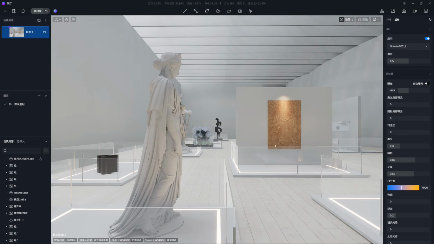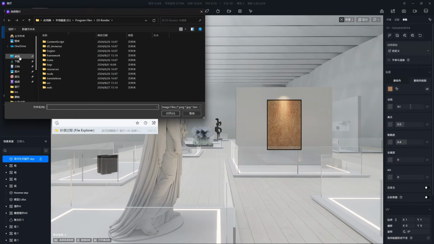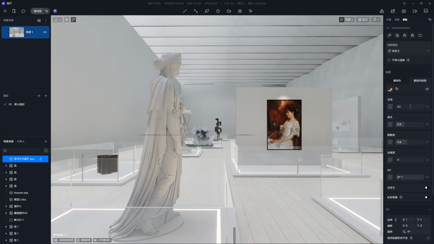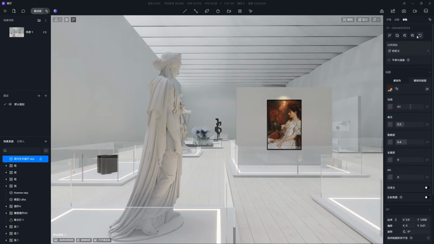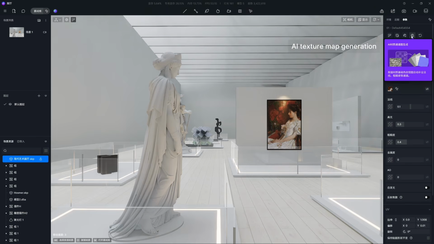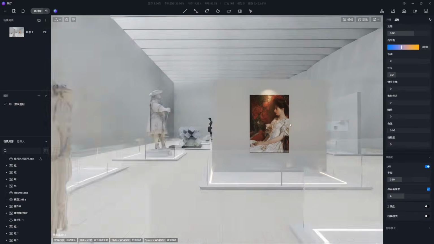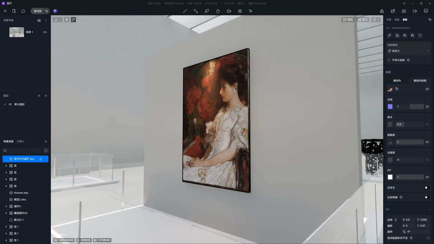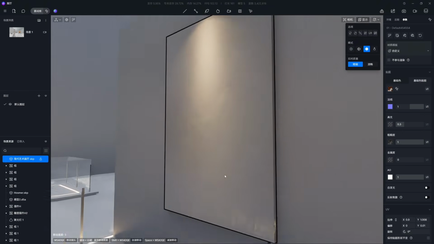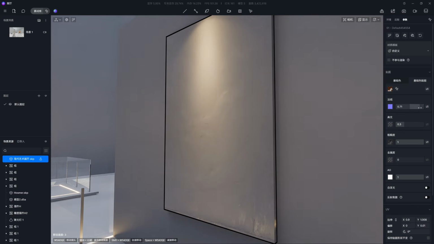Next, we'll show how to create some of the most common exhibit materials. For an oil painting, adjust its UV to make sure it fits the frame perfectly. Then, using AI texture map generation, we can get normal, roughness, and AO maps with just a single click. The heavy surface texture of oil paintings is best recreated using a normal map. Switch to the clay mode to clearly observe its texture and adjust the normal value based on your needs.